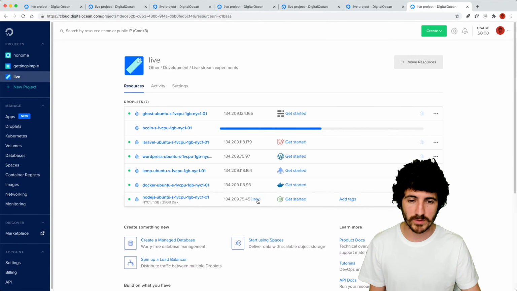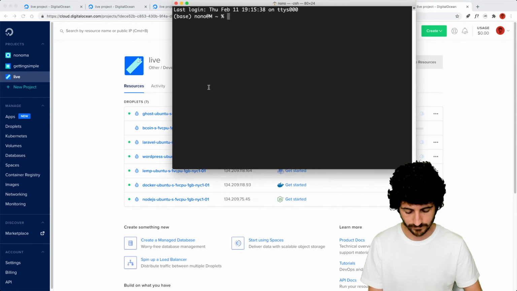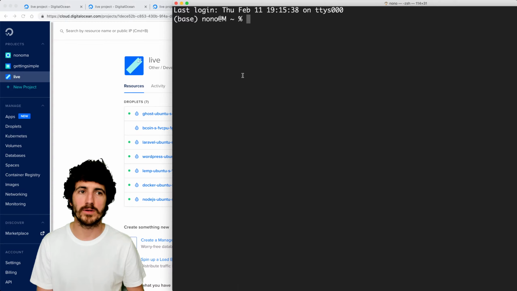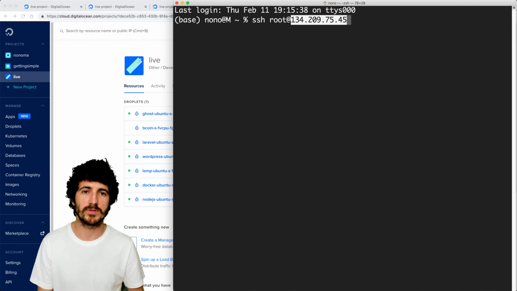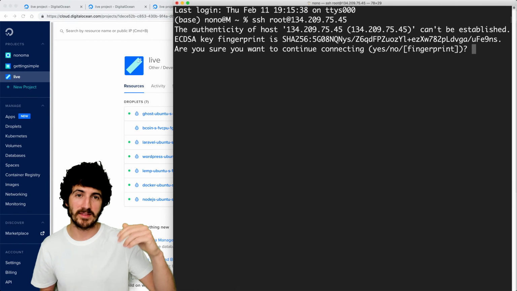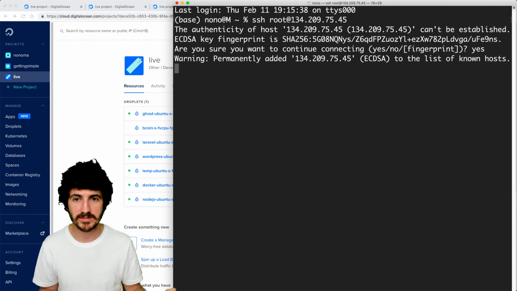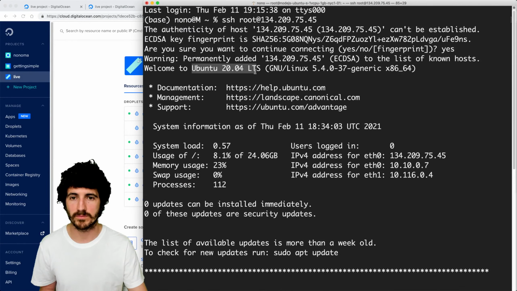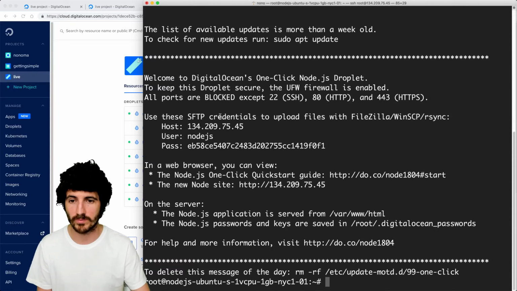So we're going to go to the first one, the Node.js one. So we'll go here and I'll go back to my spot. SSH root at the IP of our Node.js Droplet. We get the same message because now the server is different, so it has a different fingerprint. So we say yes, and now we get to the same machine, right? A different machine with the same Linux installed, but also with Node.js installed.